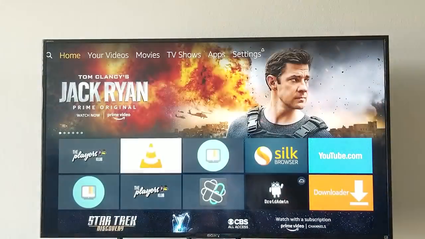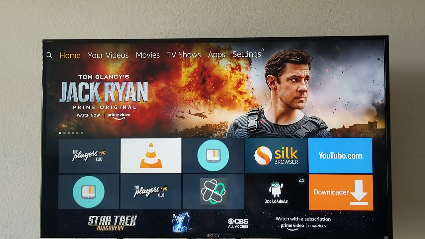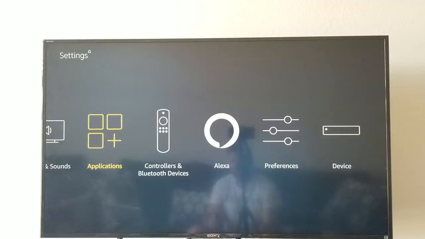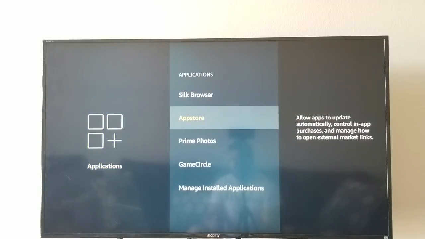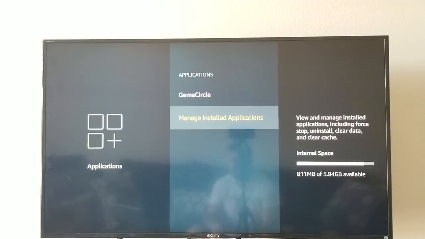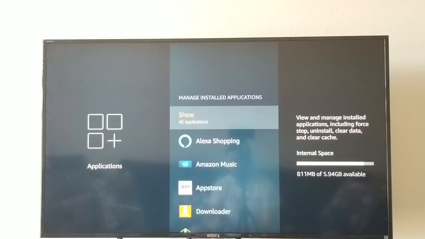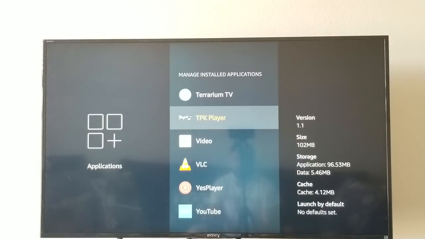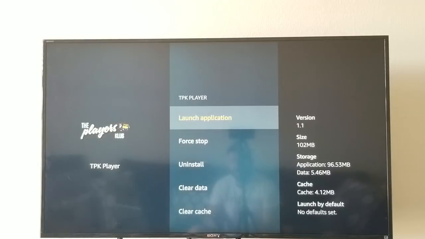Oh, one last thing. Sorry. I'm going to show you how to clear the cache and do a force stop. So when you go over to settings, you go down to applications. Anytime one of your apps is running kind of janky, you'll go down to manage installed applications. You've got all your different ones here. We're going to go to TPK, which stands for the Players Club. You're going to hit that. And if you see the cache there is only at 4 megabytes, it's going to rack up to like 20 megabytes. So you just clear the cache there and it goes back. Sometimes I like to do a force stop.